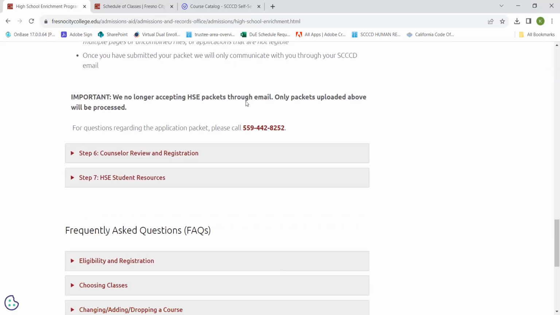Also, please note we don't accept packets through email any longer. If we get it through email, we're going to send it back saying you need to submit through the online portal, the online link that we have here.